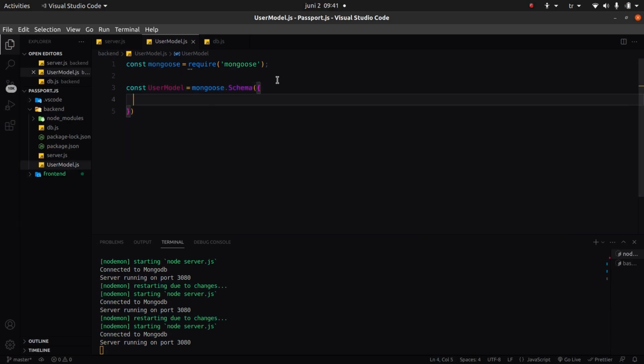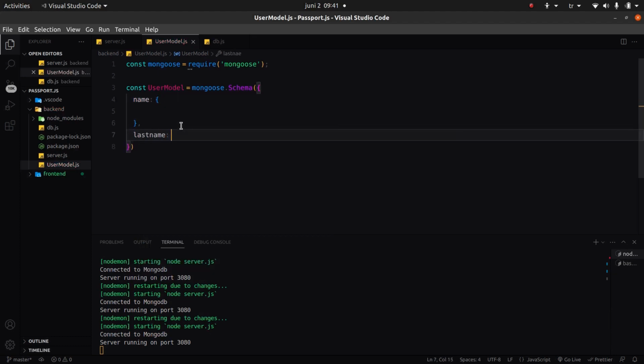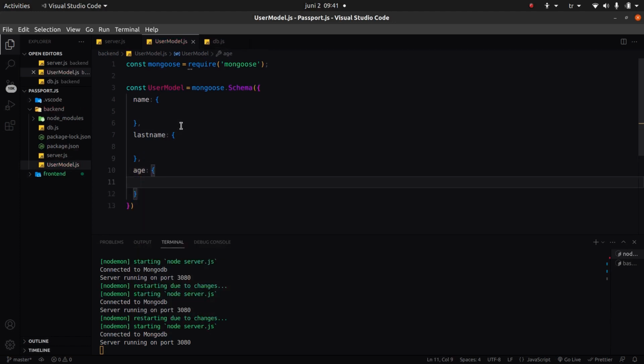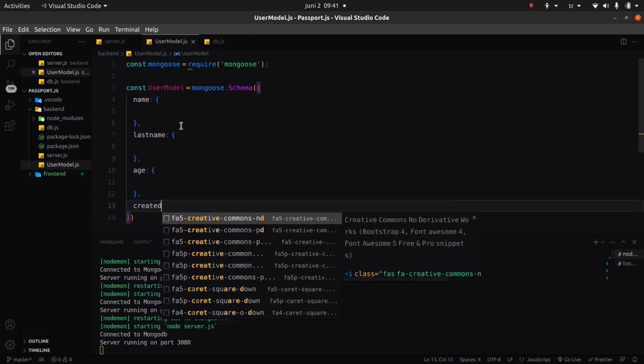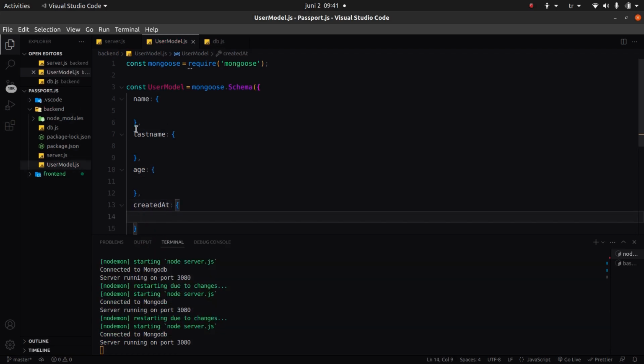Inside the schema function, we want to give the values that we want to store. For example, I want to store the name of the player, the last name of the player, the age, and when the user has been created.